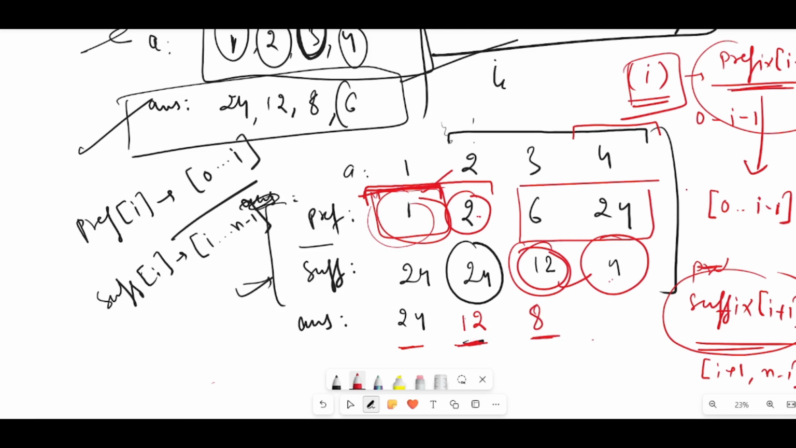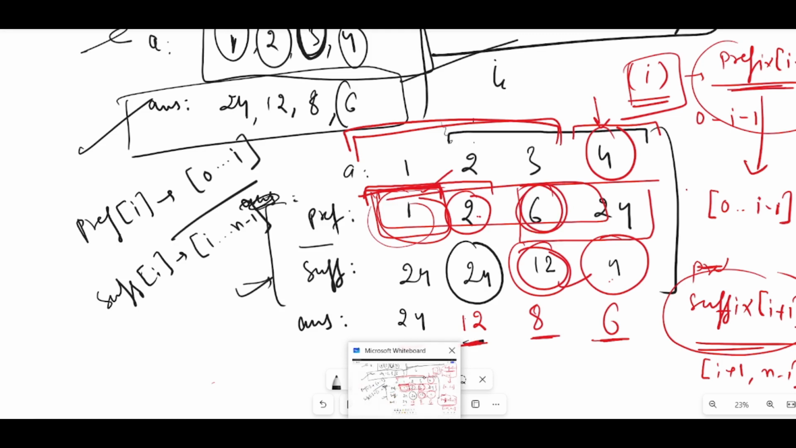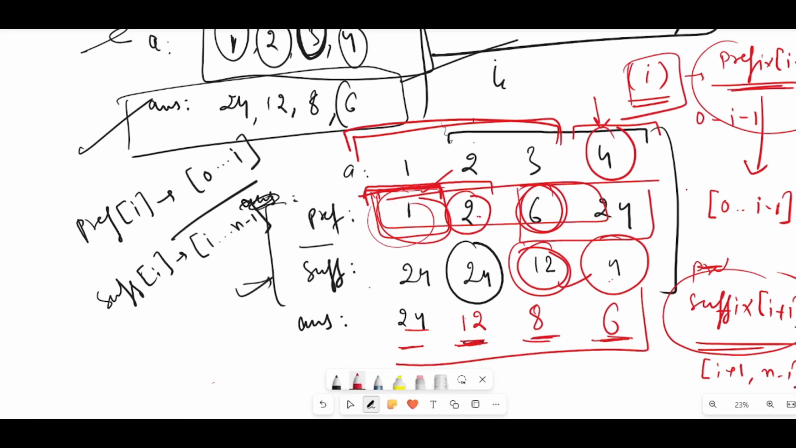Now we come to the last position, which contains this 4. So we have to leave this 4, and we have to multiply all the rest of the elements in the given array A. So multiply all of these elements, 1 into 2 into 3. This product is present in this prefix array. It is 6. So we store 6 here. So we'll have 24, 12, 8 and 6. And that's my answer array which we have to return for this particular test case, for this particular problem statement.